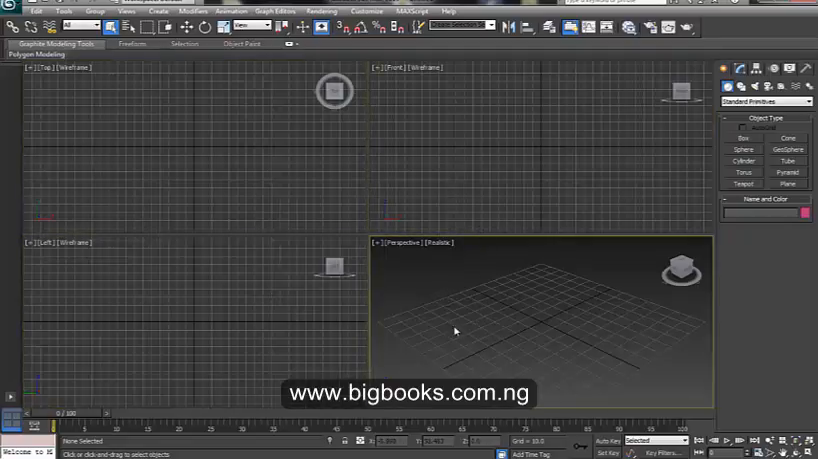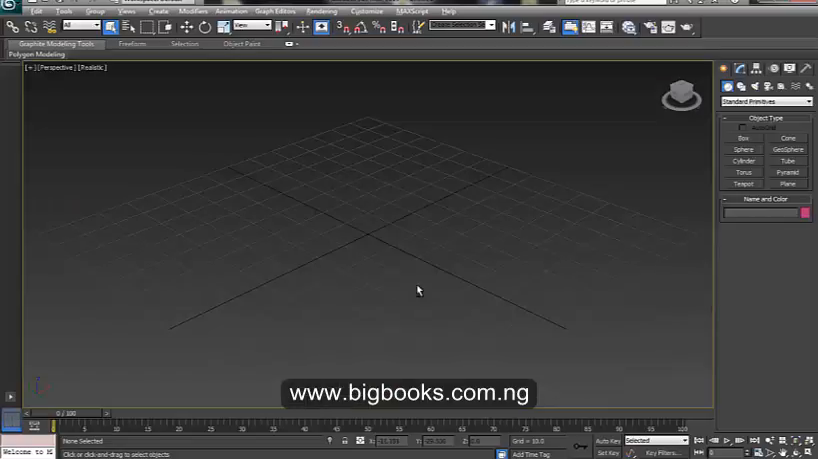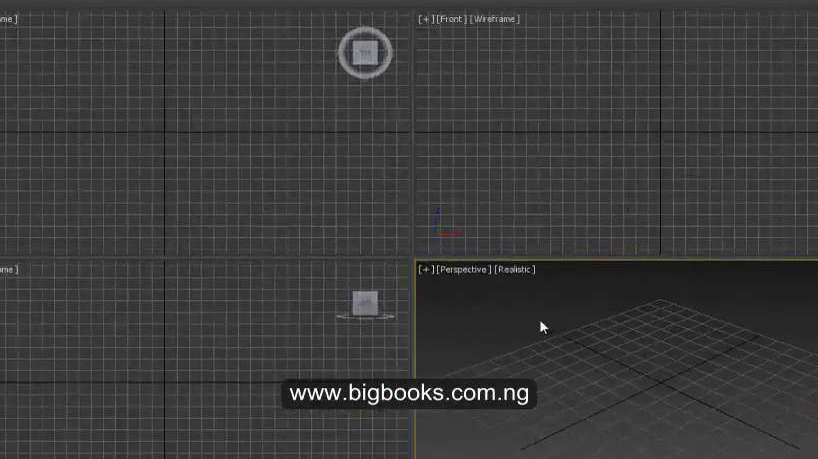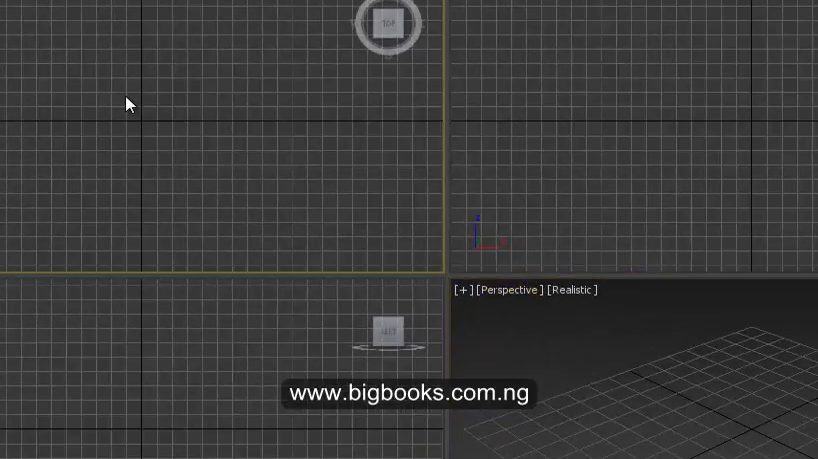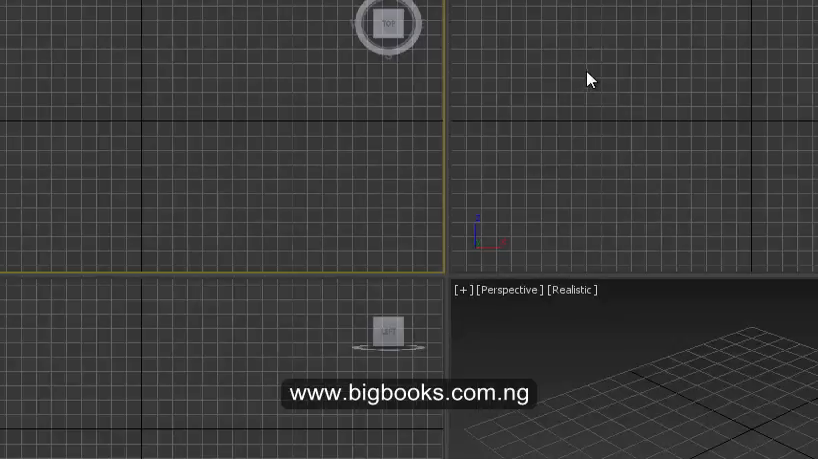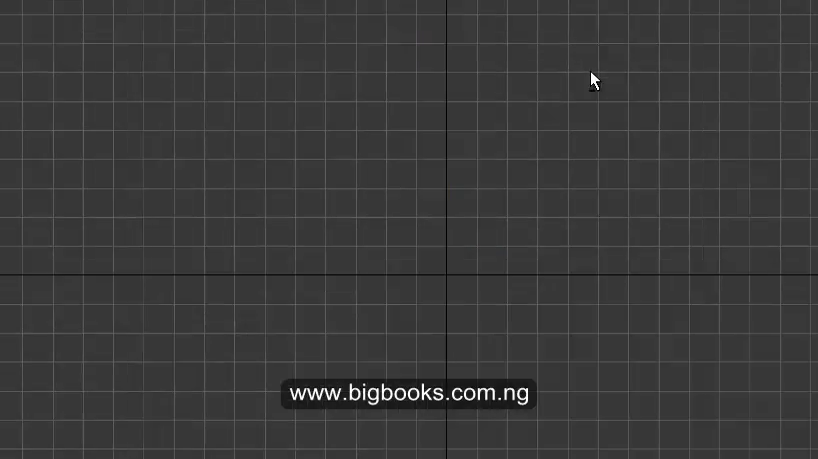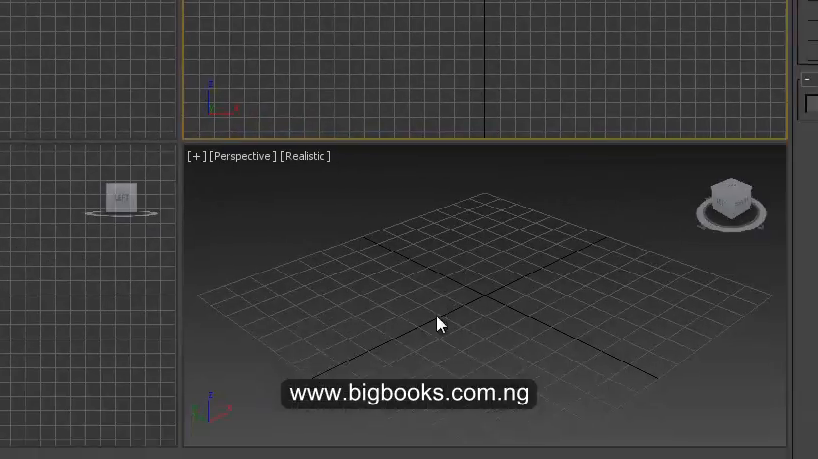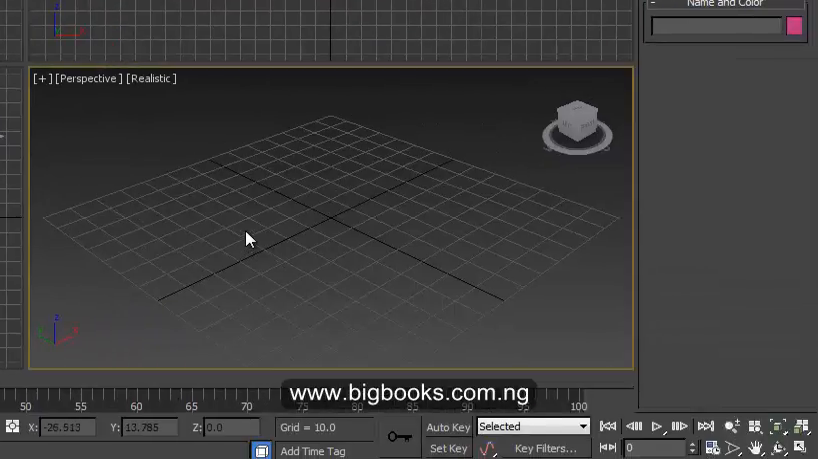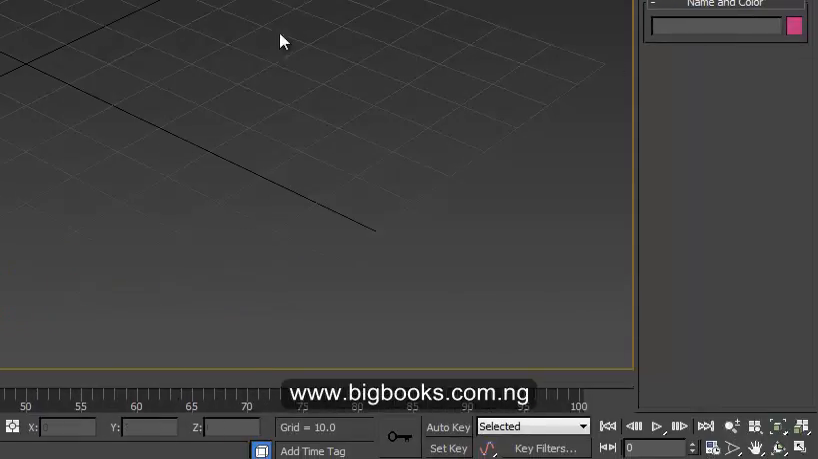3ds Max. If I want to maximize, all I do is press Alt W. You can see now, and I will press Alt W again. If I want to go to top view, I'll click on it first and press Alt W. You can see that I'm on top view. Alt W again, front view, Alt W again, and the same to the left. So let me maintain my perspective view, Alt W.